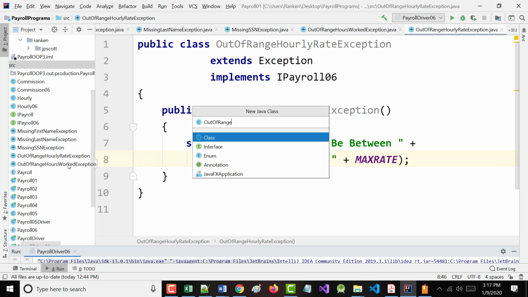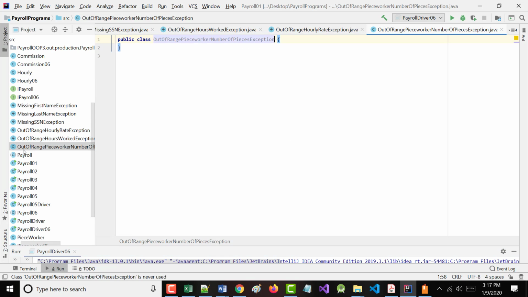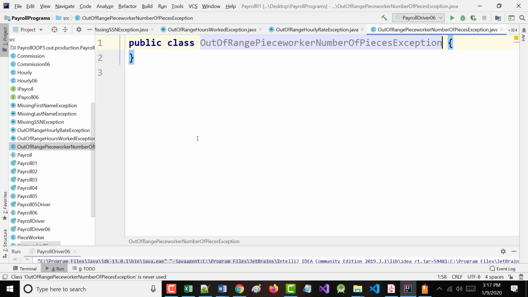All right, so I said here, piece worker, number of pieces exception. That's really long. I'm sure there are a lot of people who know a lot more about this language than I do that would say that's too long. You don't want to do something like that. And maybe they're right.